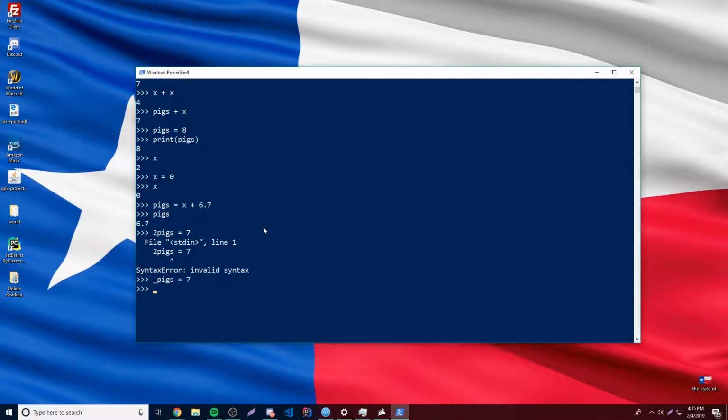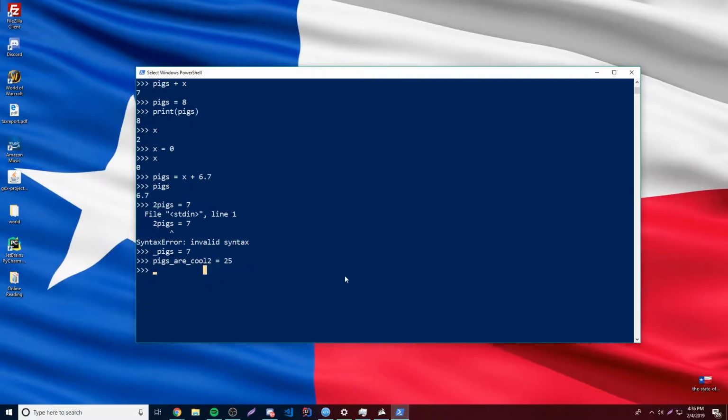And of course, the rest of the variable name doesn't matter, as long as it's a letter, number, or underscore. So we could do something like this. We could do pigs are cool, number, or just 2, is equal to 25, and we don't get an error because we did not start the variable with a number, so we're good to go, right? So that's pretty simple stuff. Of course, our other variables are still in here. We could simply do pigs, we could do underscore pigs, we could do x, and they're all stored, okay?